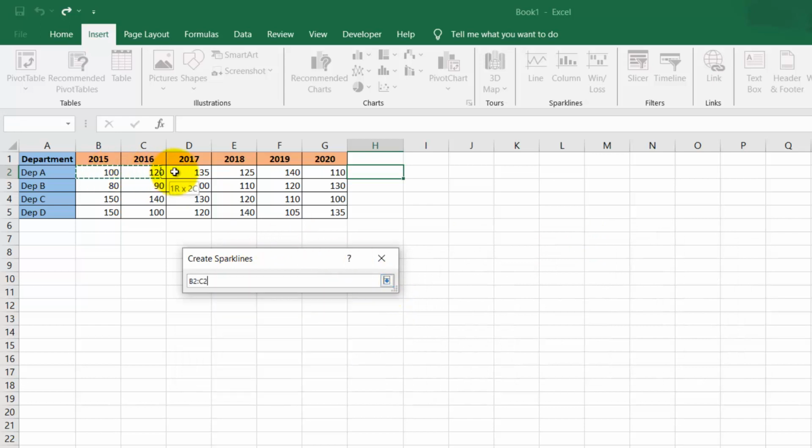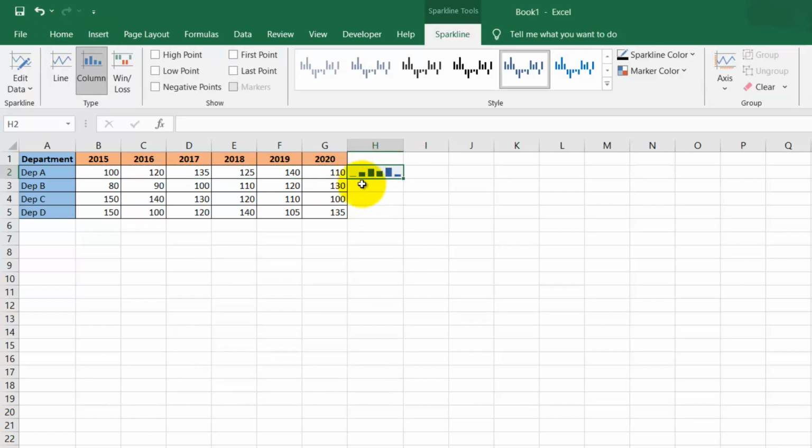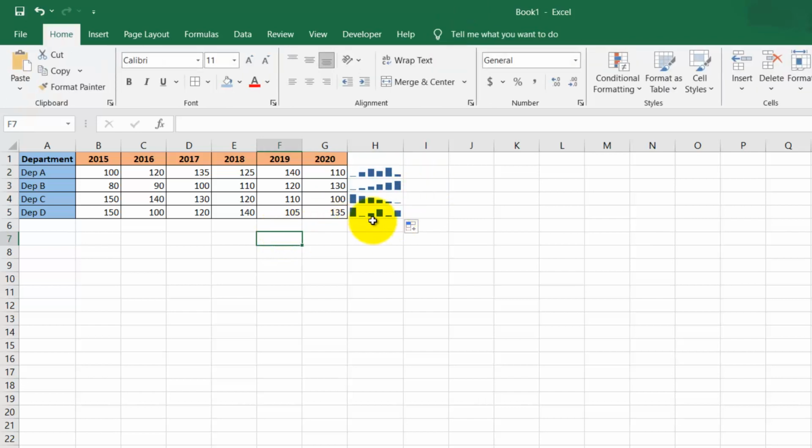So we can select the data range, then click the small arrow, then you can click OK. So now you can see the chart is there inside the cell. If you drag it from this fill handle, it will get pasted for other rows as well. So this is how you can insert a chart inside a cell in Excel within a few seconds.